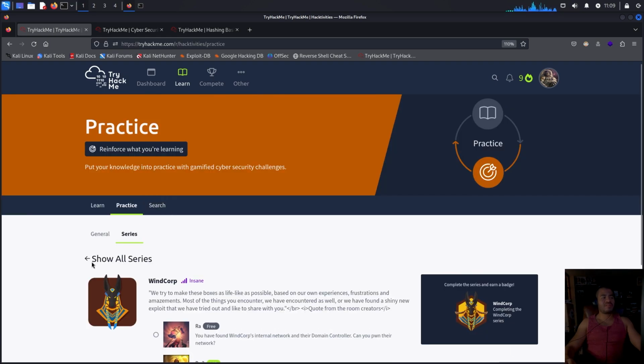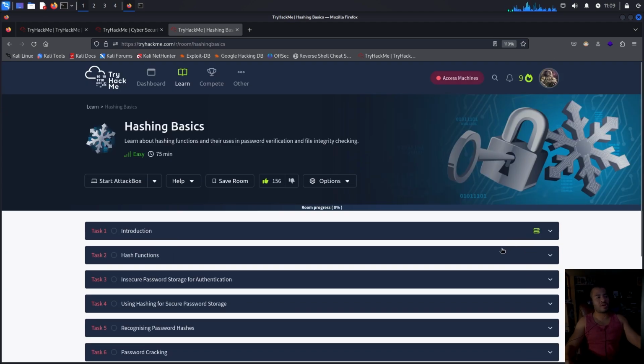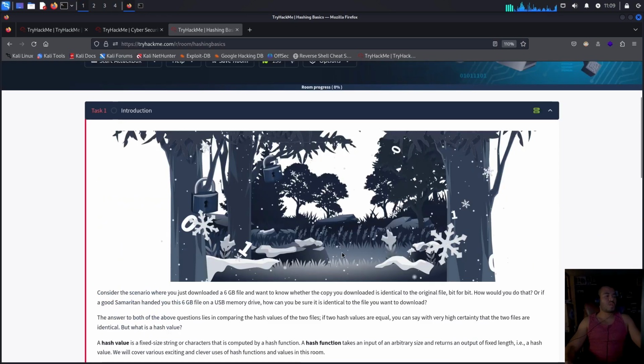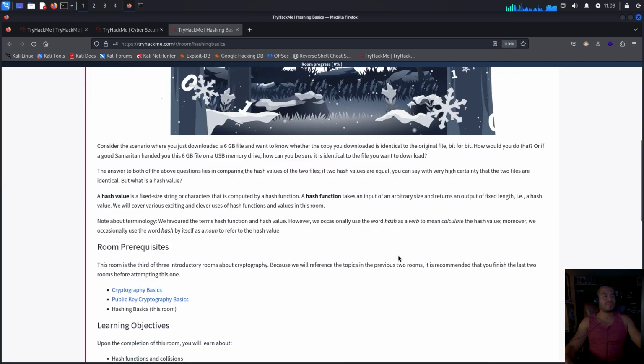Nice. All right, but that being said, let's get to business, right? We're here to do the hashing basics for now. So let's start. Hashing. Learn about hashing functions and their uses in password verifications and file integrity checking.